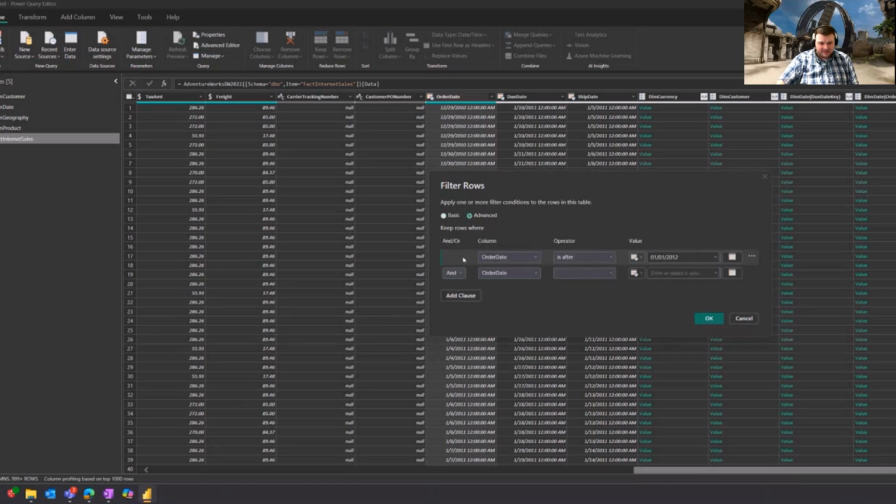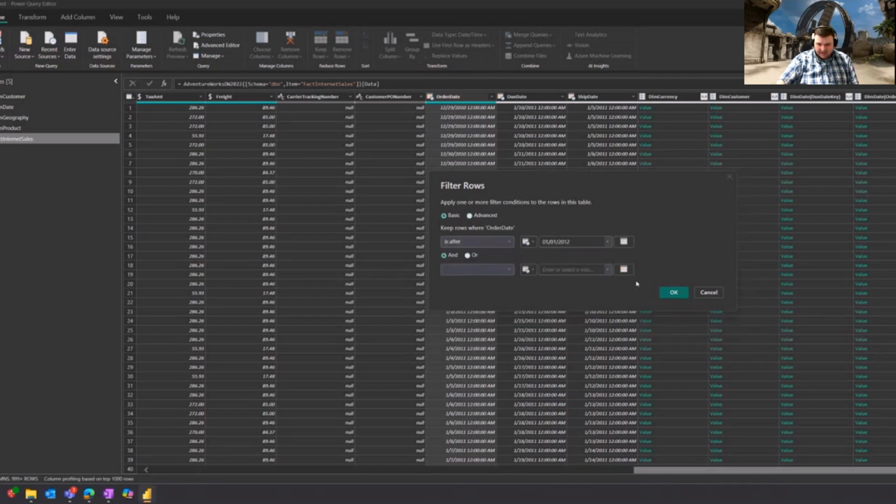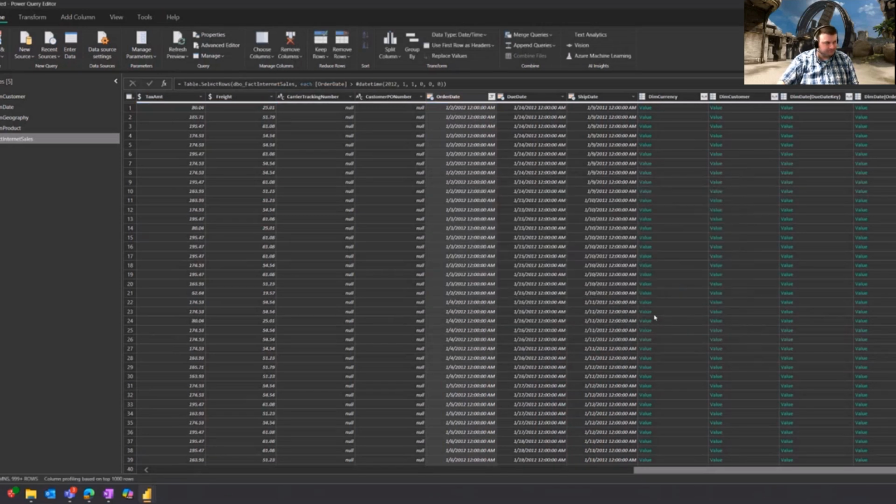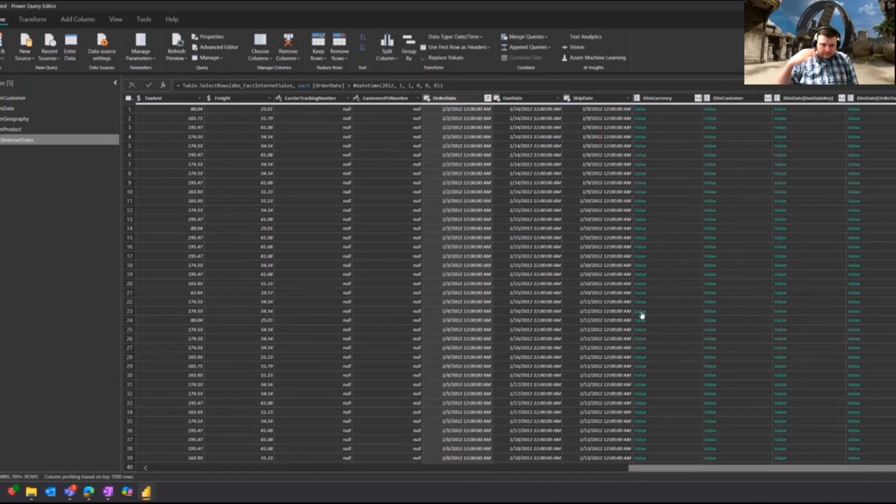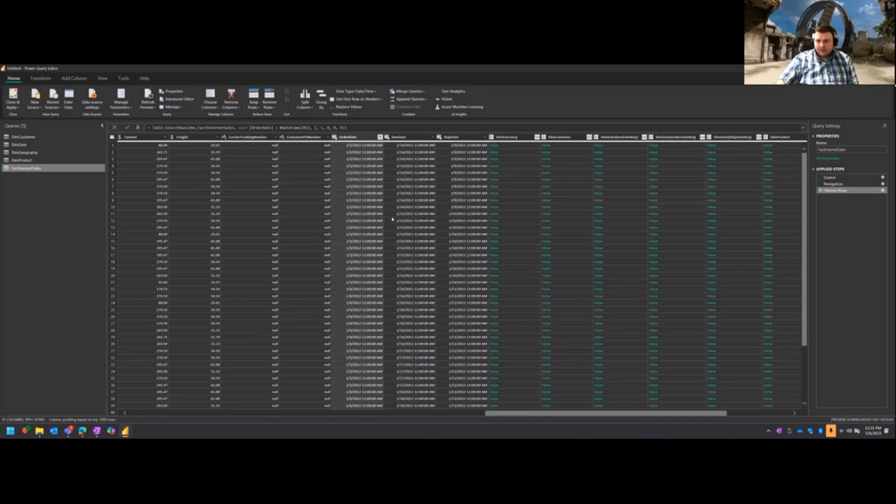And you can do more advanced filters: is after, equals, is not, is in year, etc. I'm just going to keep it basic. I just don't want anything before 2012. And what's kind of cool here is that you can see that's a filter I did here. It added an applied step to my query here.